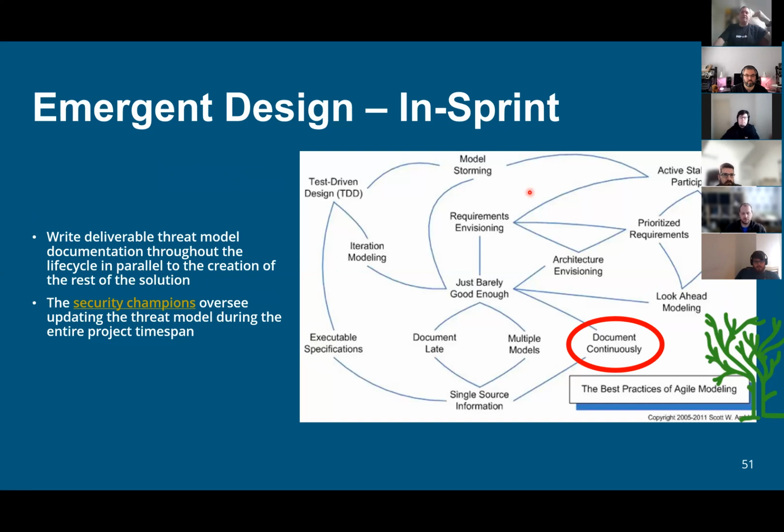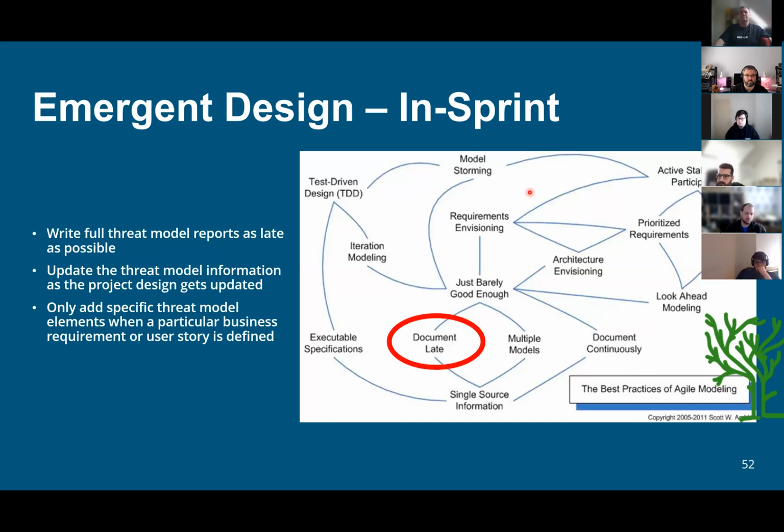And this follows on. The document continuously is also just barely good enough because you want to put that information in shorthand into the tickets or into the model. But you want to do it so you don't have to wait until the end of the sprint. You want to be adding that information continuously, which is strange because then we say document late. So don't do upfront documentation is what that means.